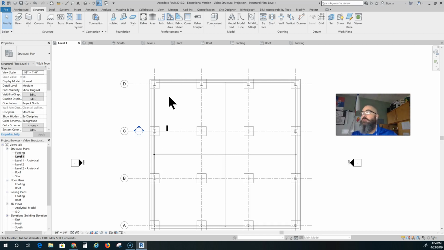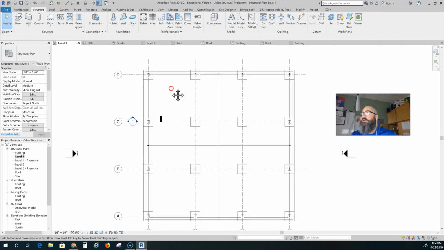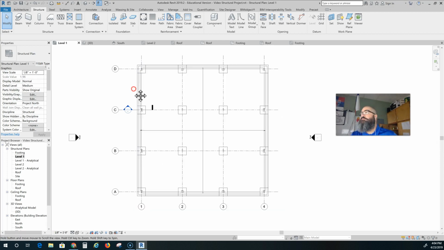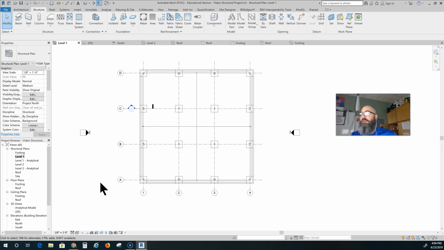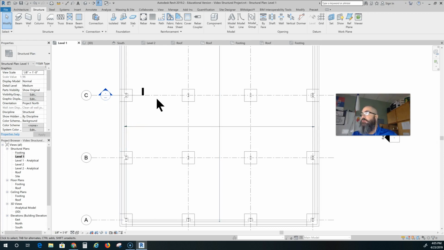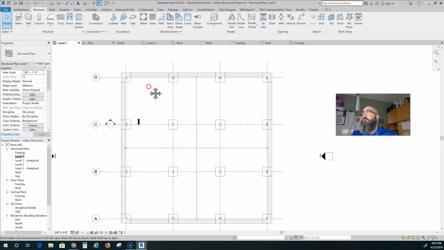Good afternoon, guys. We're going to do rebar for our concrete. Of course, concrete has to be reinforced. And the way we're going to do that, we're going to start with our slab and reinforce that first. Then we're going to go to our stem walls, our footings, our piers, and our isolated footings. There's quite a few things we have to add rebar to.